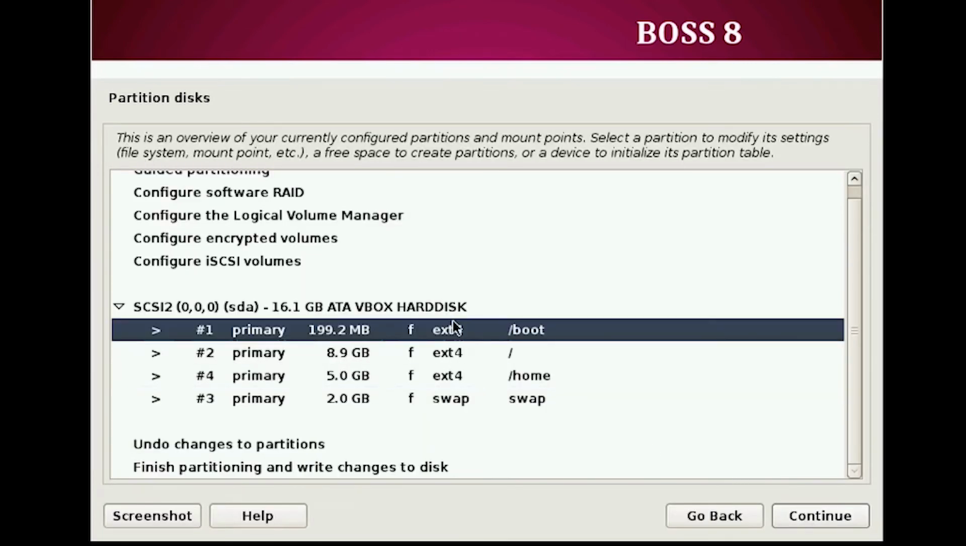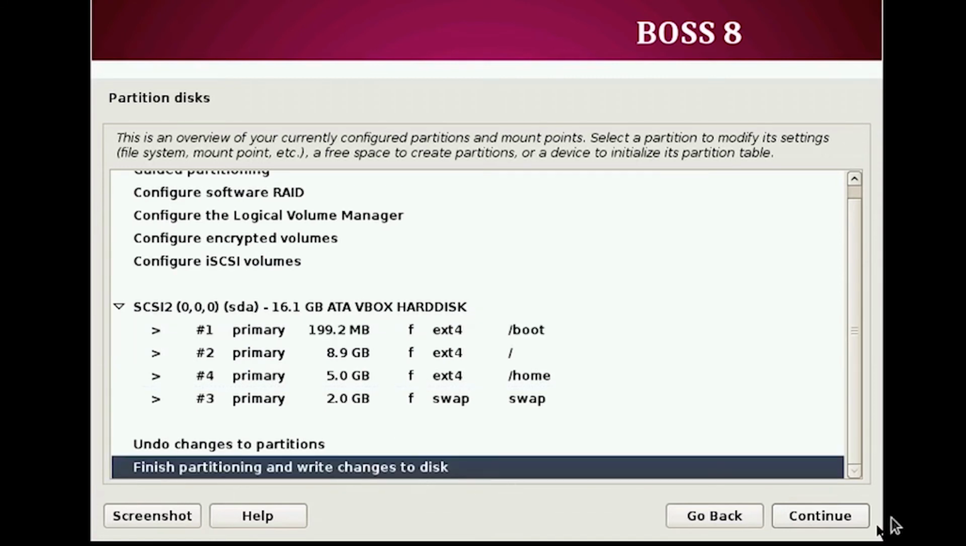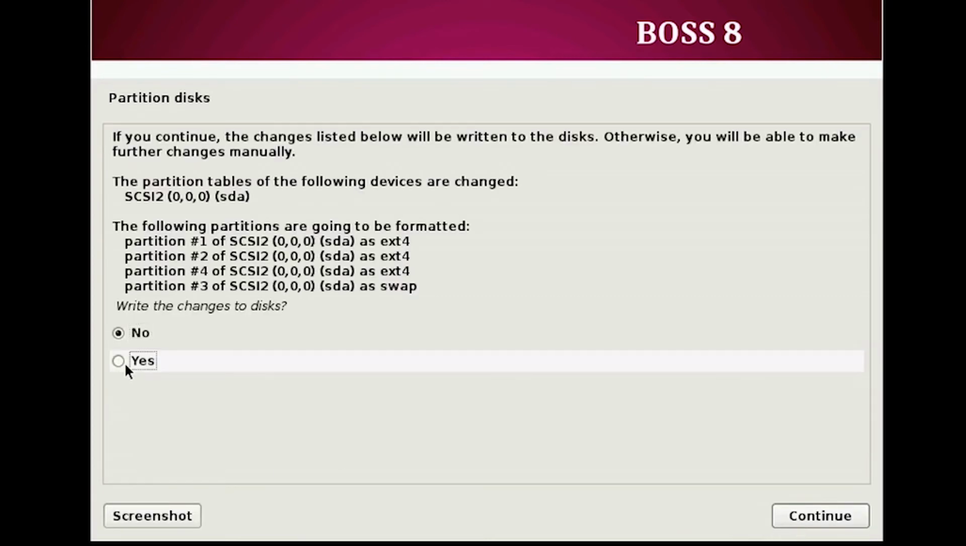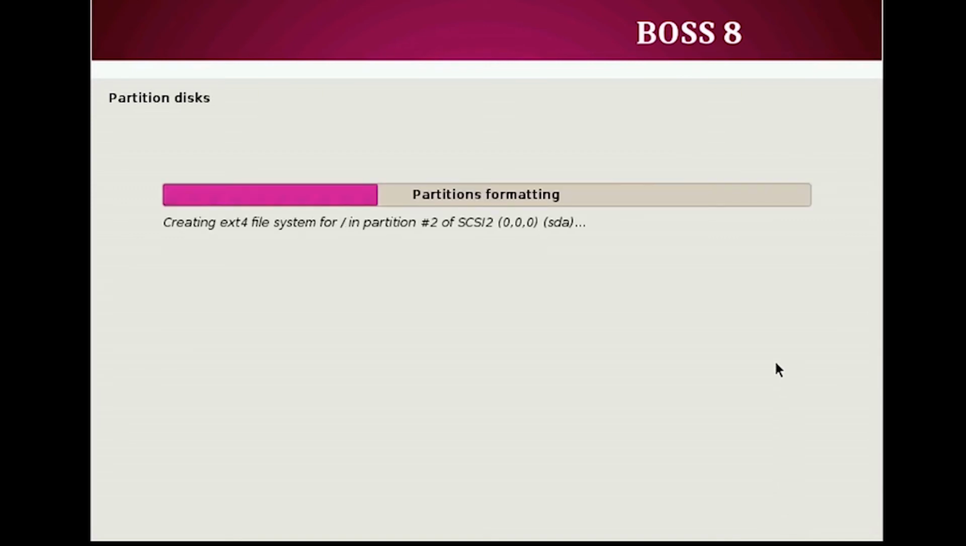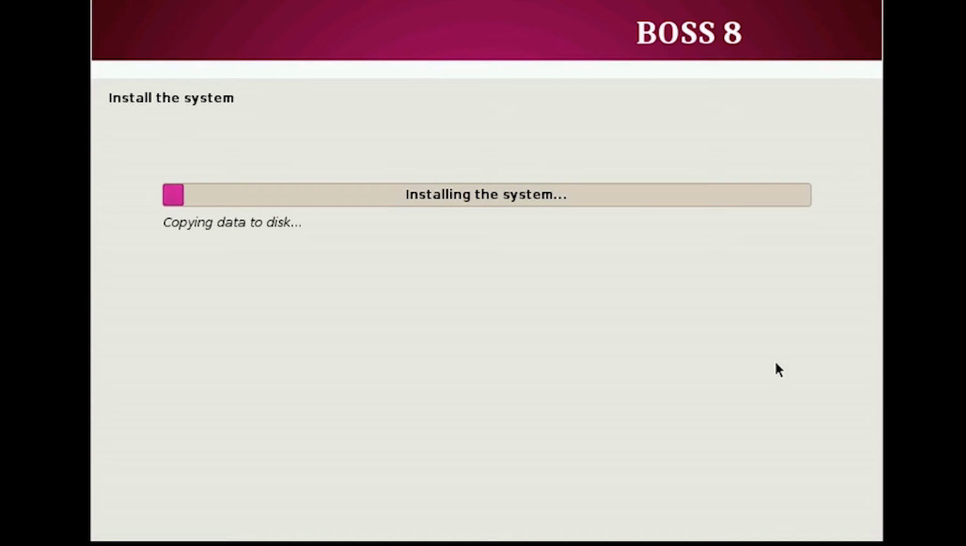And once this is done, finish partitioning and write changes to disk and continue. So once again, we created a boot partition, a root partition, a home, and a swap partition, right? So this is it. We will click on continue and click on yes. We want to make changes to disk, and this will partition the disk, and once that's done, it will install the system.